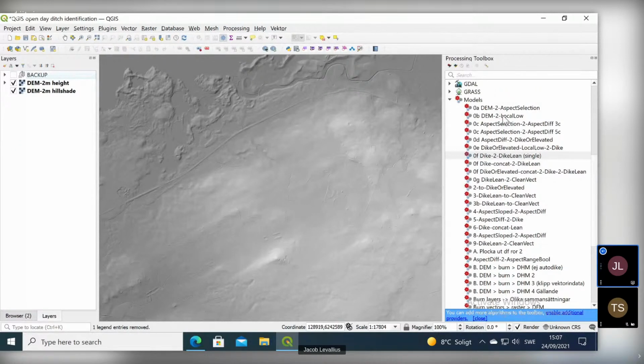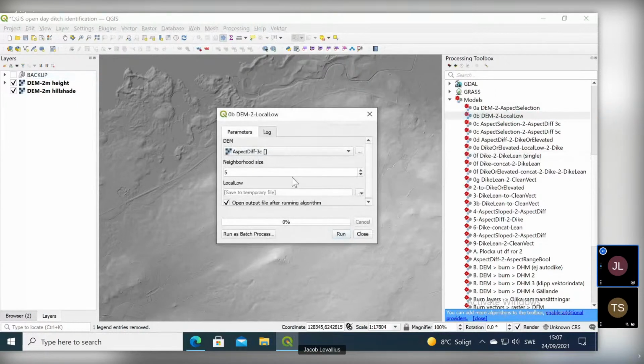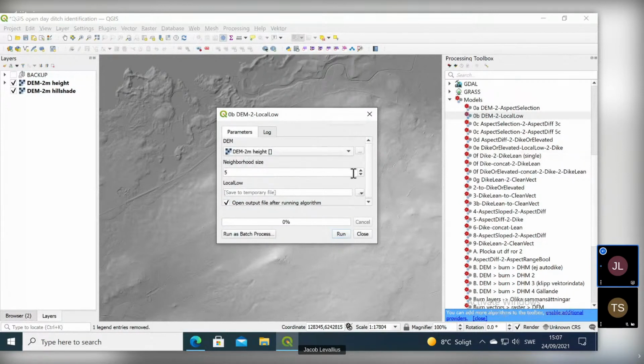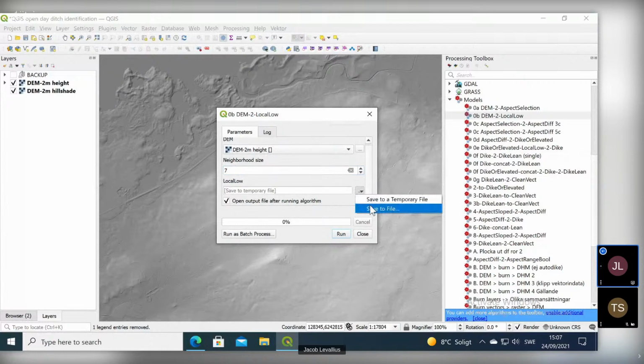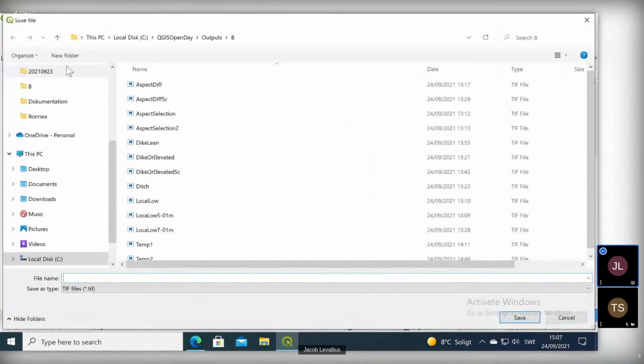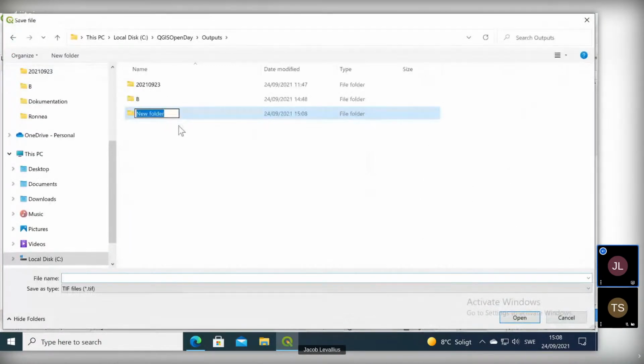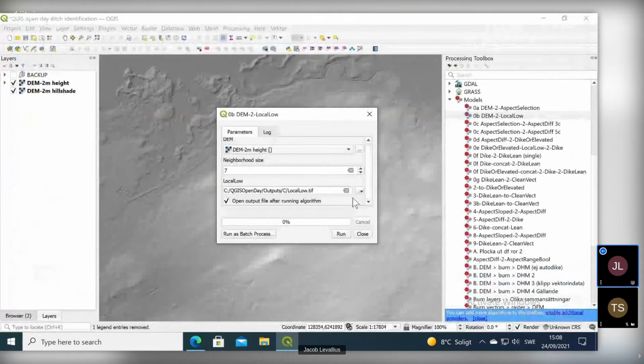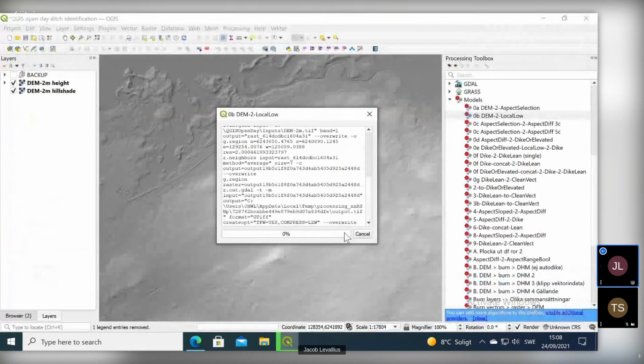So the first thing we'll do is just do a local calculation here, local low. So we'll use the height, the digital elevation model. We're going to use 7 cells there. And just save this to a new folder here. Should go pretty fast.